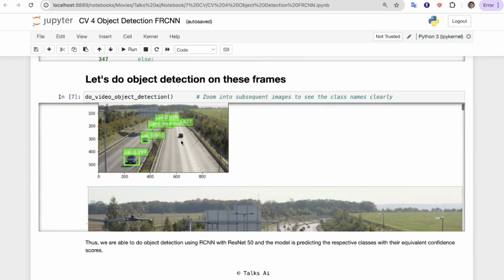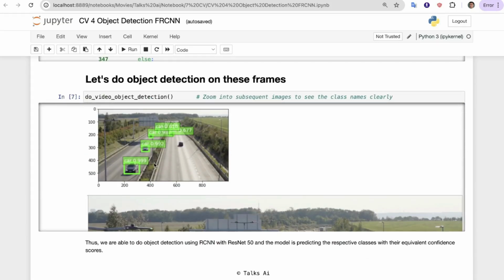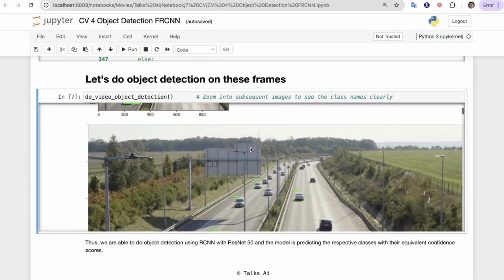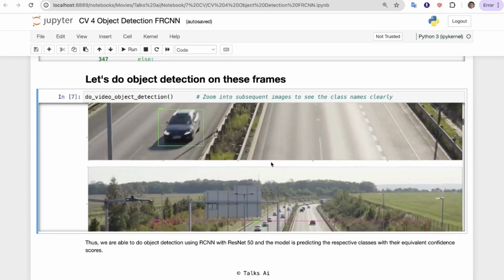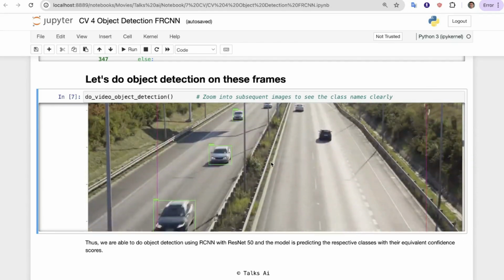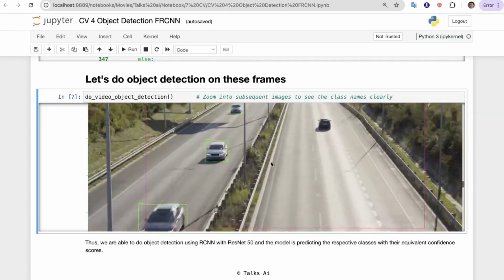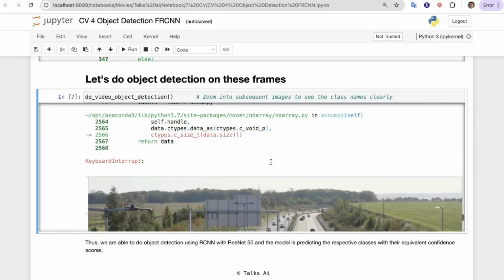Now when we call our actual function, do_video_object_detection, it detects the objects. Here you can see in one frame, zoom into the subsequent image to see the class and name clearly. You can zoom it out. So this is a car. Similarly, it is detecting all the recognizable cars with the base model. You can see that all the cars have been recognized. Then we stopped here.